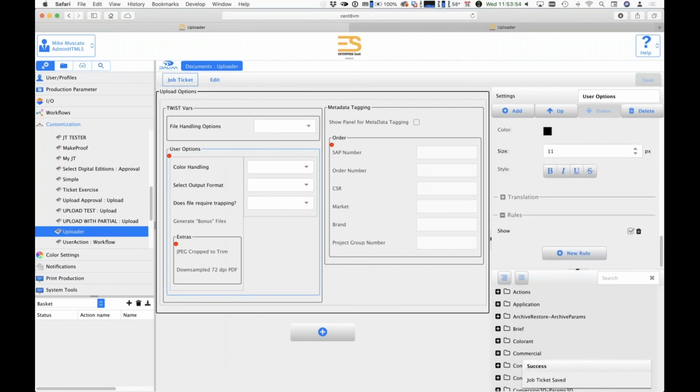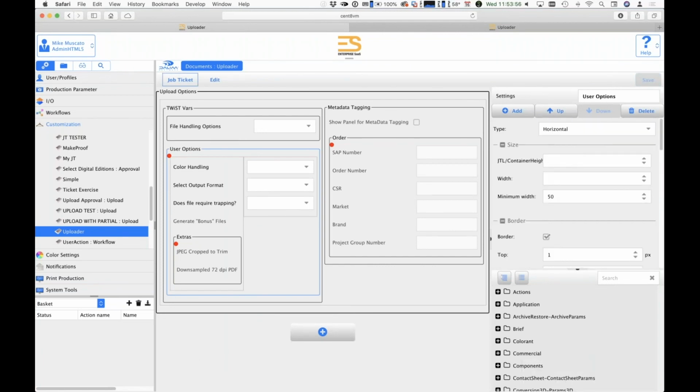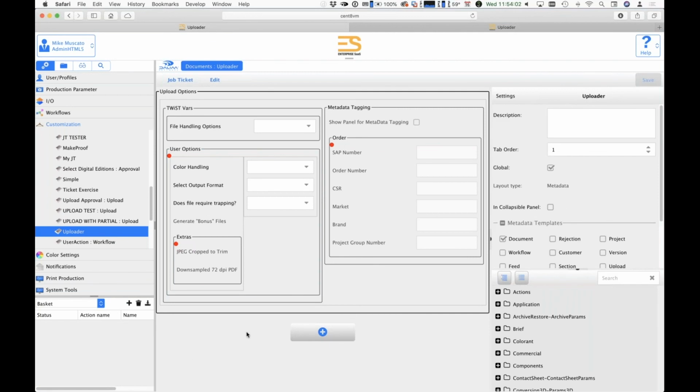And you'll notice, I can't find it. Where's collapsible? It's because I've got a container selected inside. You've got to click outside to get to the main. So there's a collapsible panel. Save it.